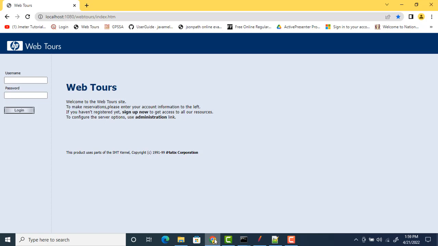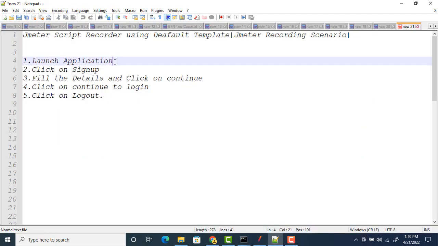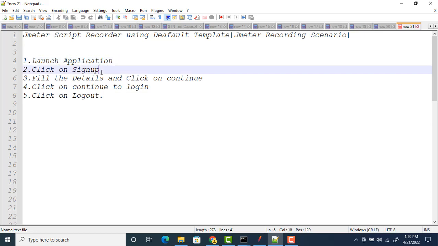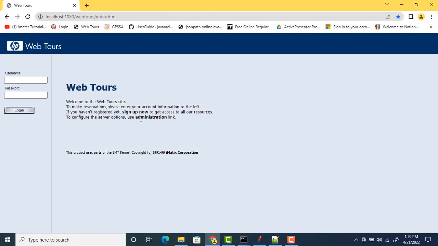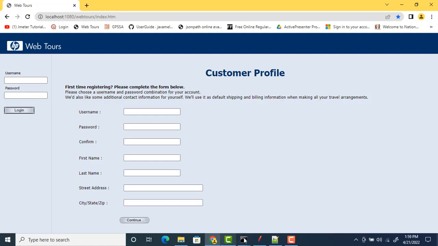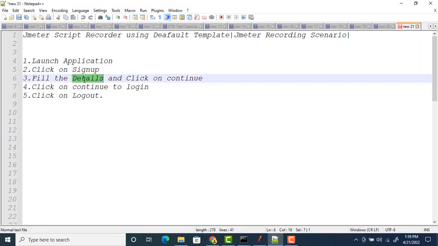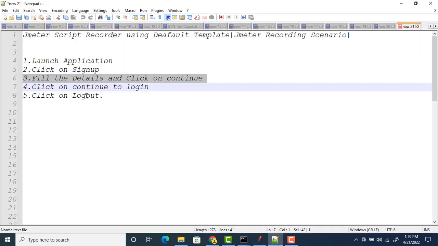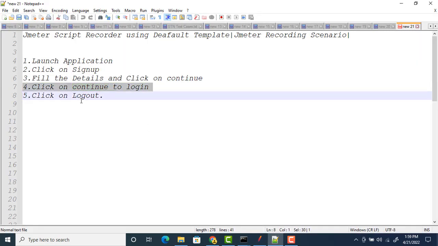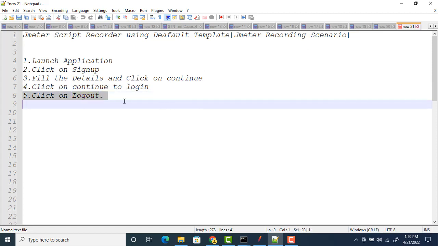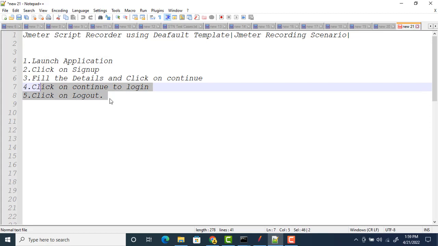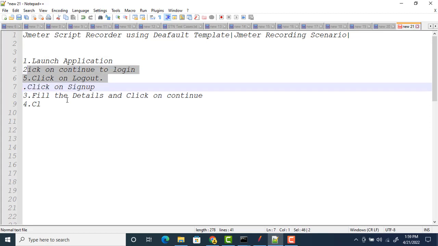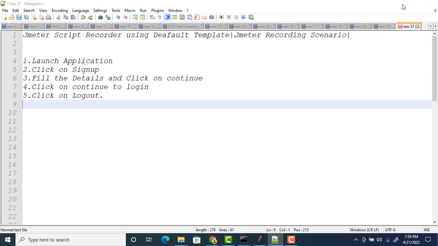Here we are going to perform launch. We are going to launch the application, and we are going to click on the sign up button. Then we are going to fill the details and click on continue. Then we click on continue to login, then we are going to click on logout. So these are the transactions we are going to perform now with the default template. Let me show you this one.